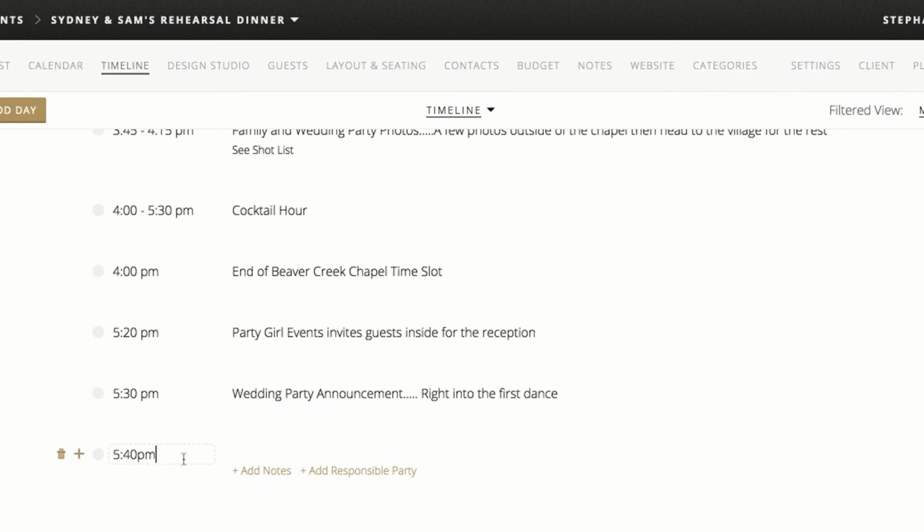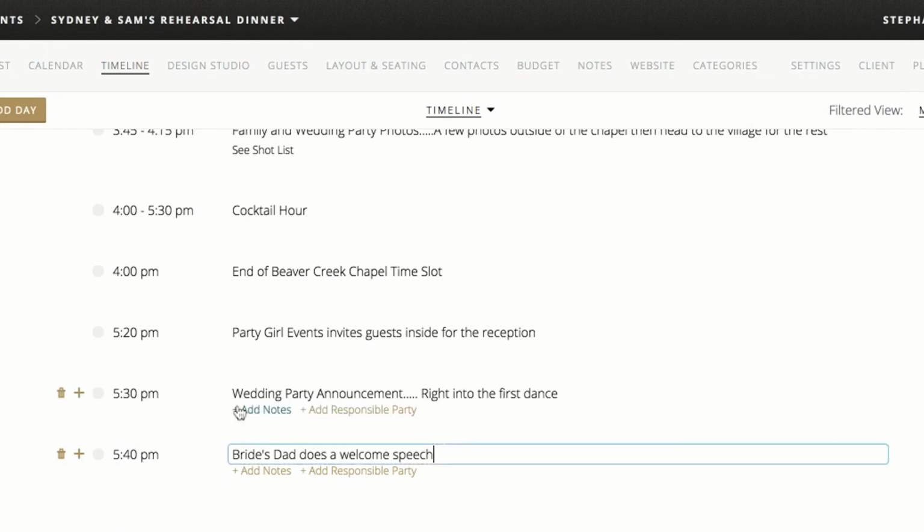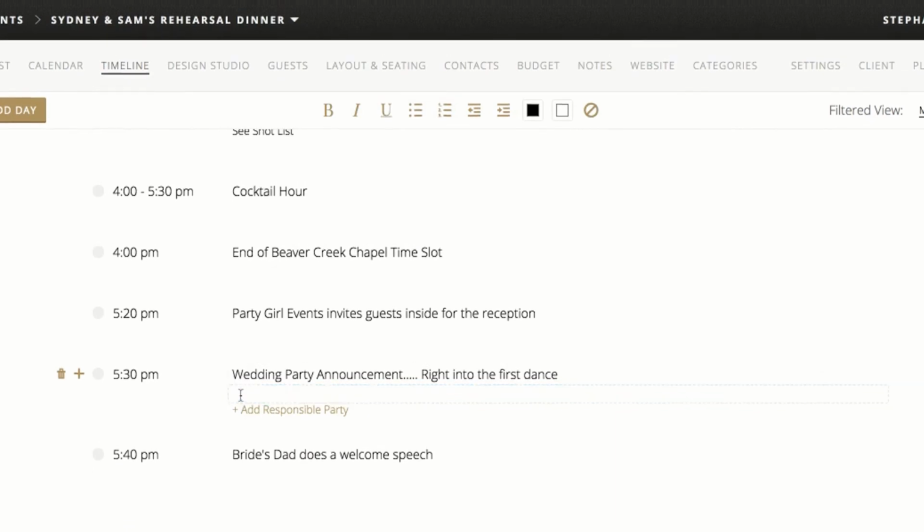And then it's customary for the bride's dad, if the parents are paying, to do a welcome speech. So I'll put that in there. If the bride and groom are paying, then they could do the welcome speech, whoever's hosting.